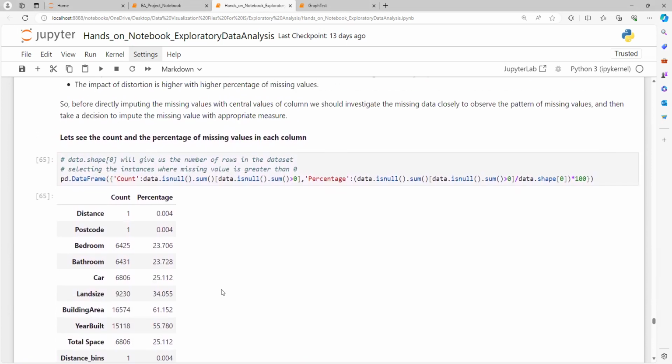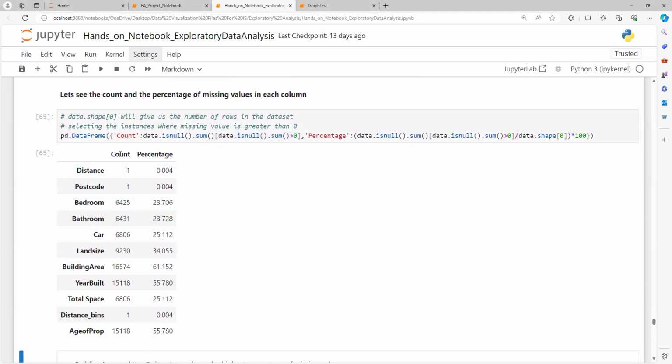Just to illustrate this again, in this first column we get to see the count. The distance is missing one value, postal code is missing a value, and that's 0.4%. Not very much. Whereas bedroom and bathroom are missing pretty much the same values, both about 23%. Car is also 25%. But come down here, and we have really big values: the building area, 61% of the data is missing it. Year built, 55%. Those are huge numbers.